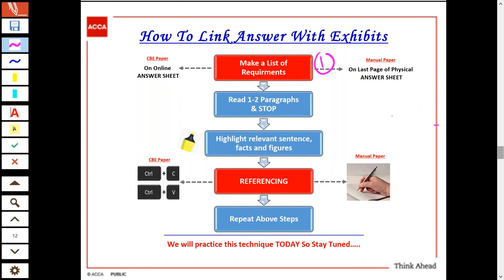That's the first step. CBE students, it will take you approximately 3 minutes to copy paste, and manual students, it will approximately take you 5 to 6 minutes to make a manual list on the last page. Okay, once you have made a list, then you will start reading. So you read, the second step is start reading. So you read one paragraph and you stop.